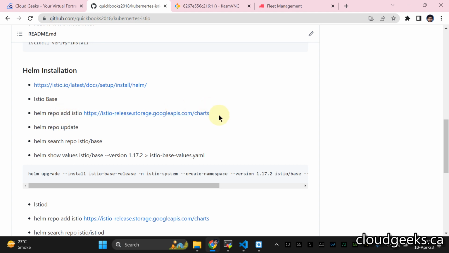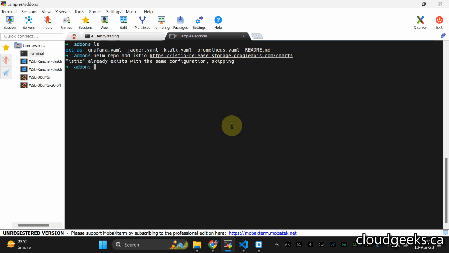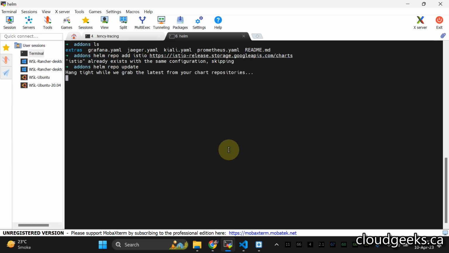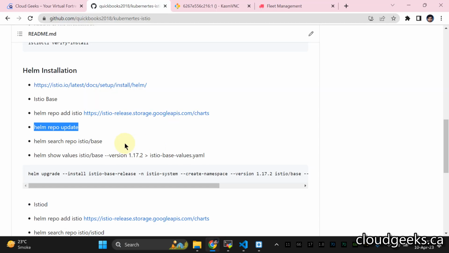For instance, we need to add this repo. Simply copy this and paste it. I've already added it, that's why it says skipping, and you need to do helm repo update because you need to make sure you have the latest version of these repos available, right? And then, okay, these are additional commands. There is no need. If you want to see the values file, you can do that and export these values.yaml into this file. But I've added additional files.